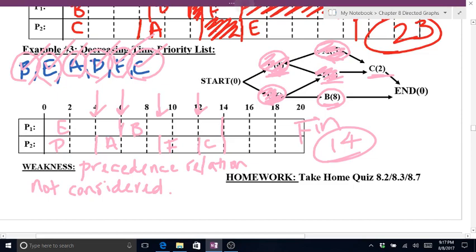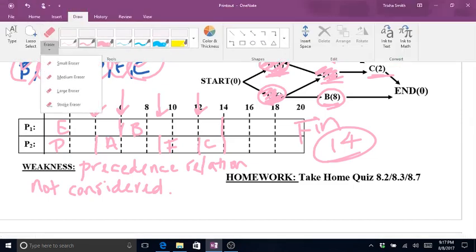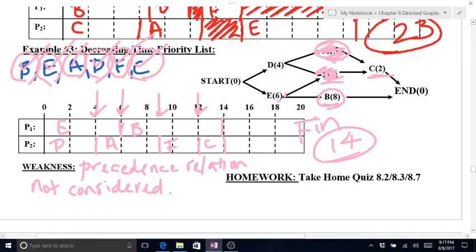Okay, I'd rather get these first two tasks. Hold on, let me erase this for a second. I'd rather go ahead and get D and E finished first because they're right off the bat. Well, my priority list is not making them a priority. Okay, so we're not concerned about what should be done right off the bat. We're concerned about how long each individual task takes. Okay, so that is a weakness to this method. We're not concerned with what can be done. We're concerned with how long does it take.